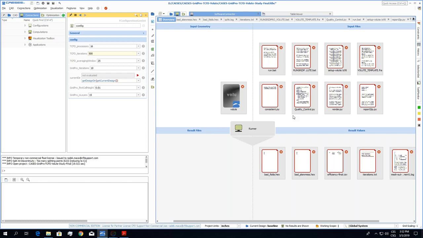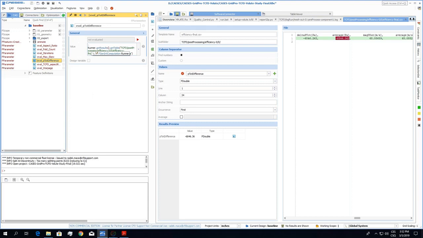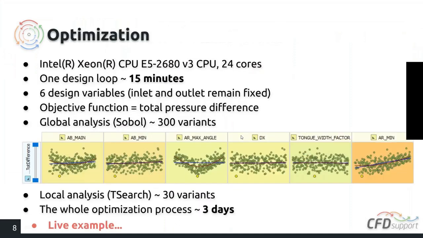Then, as result values, there is the efficiency final CSV file, which is always generated by TCFD. Then you can tell which value to take from this file, and this value can be defined as a parameter in CAESES, using this evaluate total pressure difference, which can then be used to define the objective function for the optimization process. And of course, we use the positive value of this, because the optimization process always looks for the minimum value of the objective function. So this is the connection, and then the optimization itself.